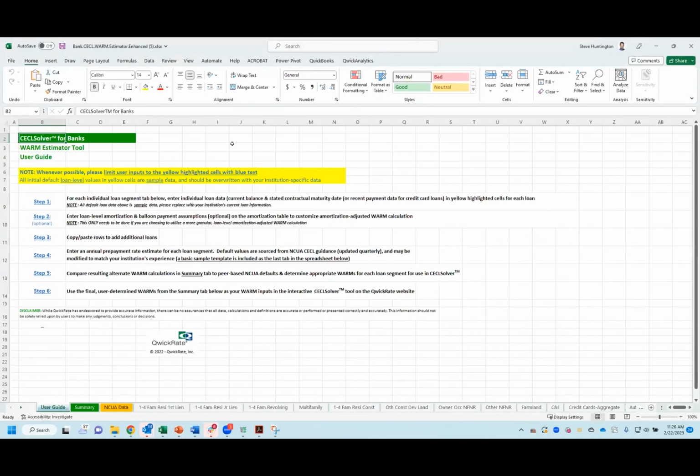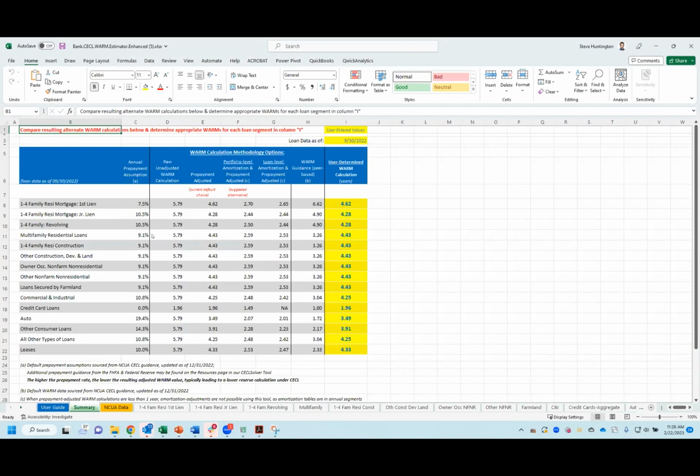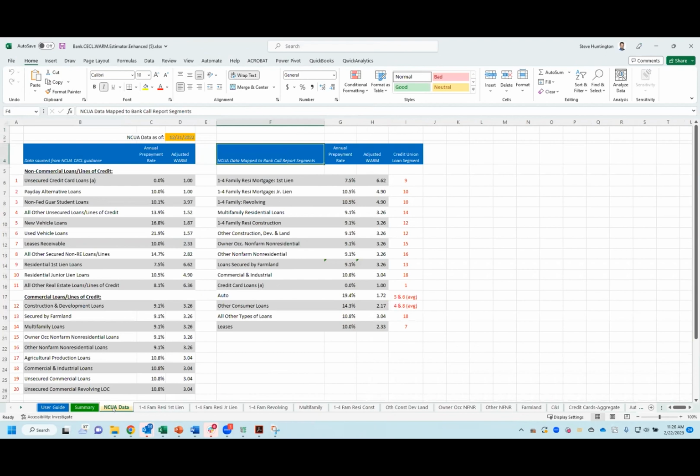Even using the WARM method, you need to look at loan level data. So we summarize right here all your different segments of your portfolio, and all the most important assumptions about WARM calculations, like what methodology you're using for the WARM calculation, what type of prepayment assumptions you're using, et cetera. We have some other data from other regulatory bodies, including most notably the NCUA, because they've actually provided some really good guidance for credit unions and community banks when it comes to prepayment rates and WARM calculations.